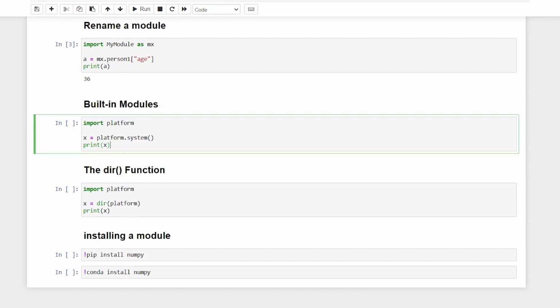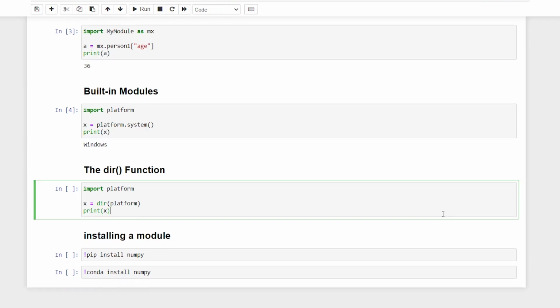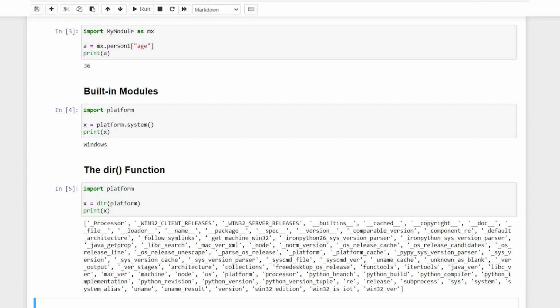The dir function is a powerful tool for us. It returns all properties and methods of the specific object without the values. You can use this function on your module to see what that module contains.